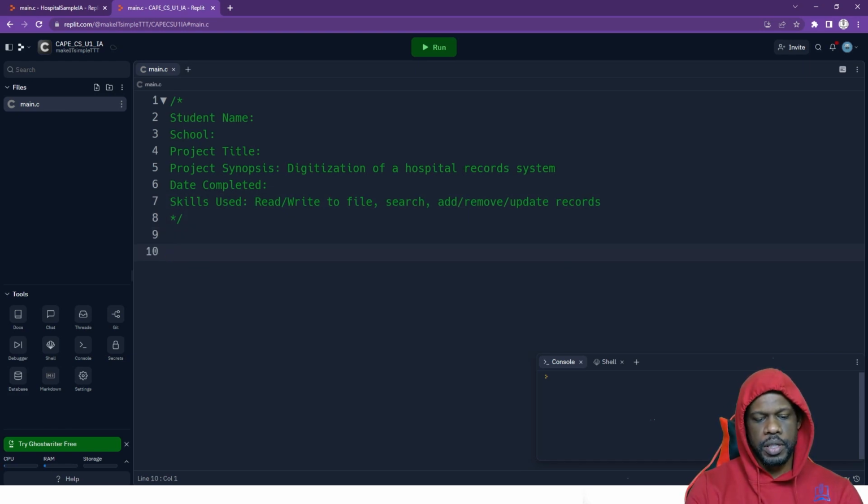Okay, so once we get through that comment section here, your first job now is to start your code. So you put your hashtag include. All this stuff will be kind of fast forwarded, right?